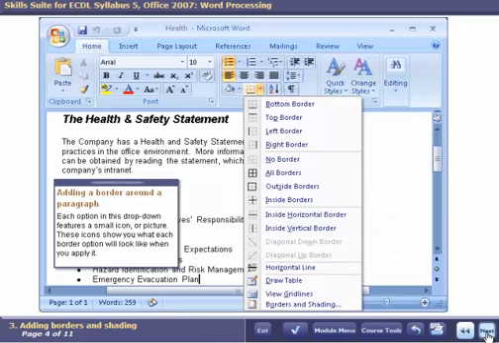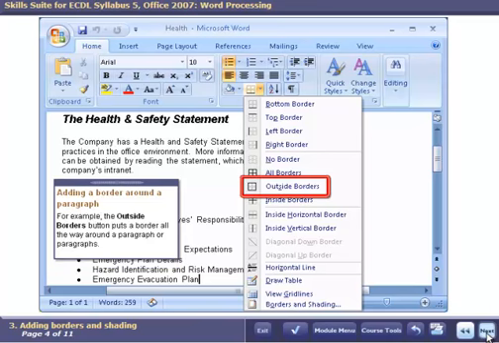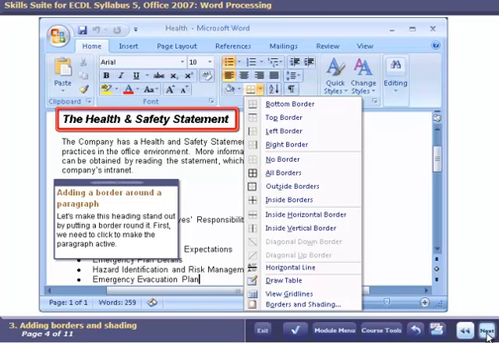Each option in this drop-down features a small icon, or picture. These icons show you what each border option will look like when you apply it. For example, the outside borders button puts a border all the way around a paragraph or paragraphs. Let's make this heading stand out by putting a border around it. First, we need to click to make the paragraph active.